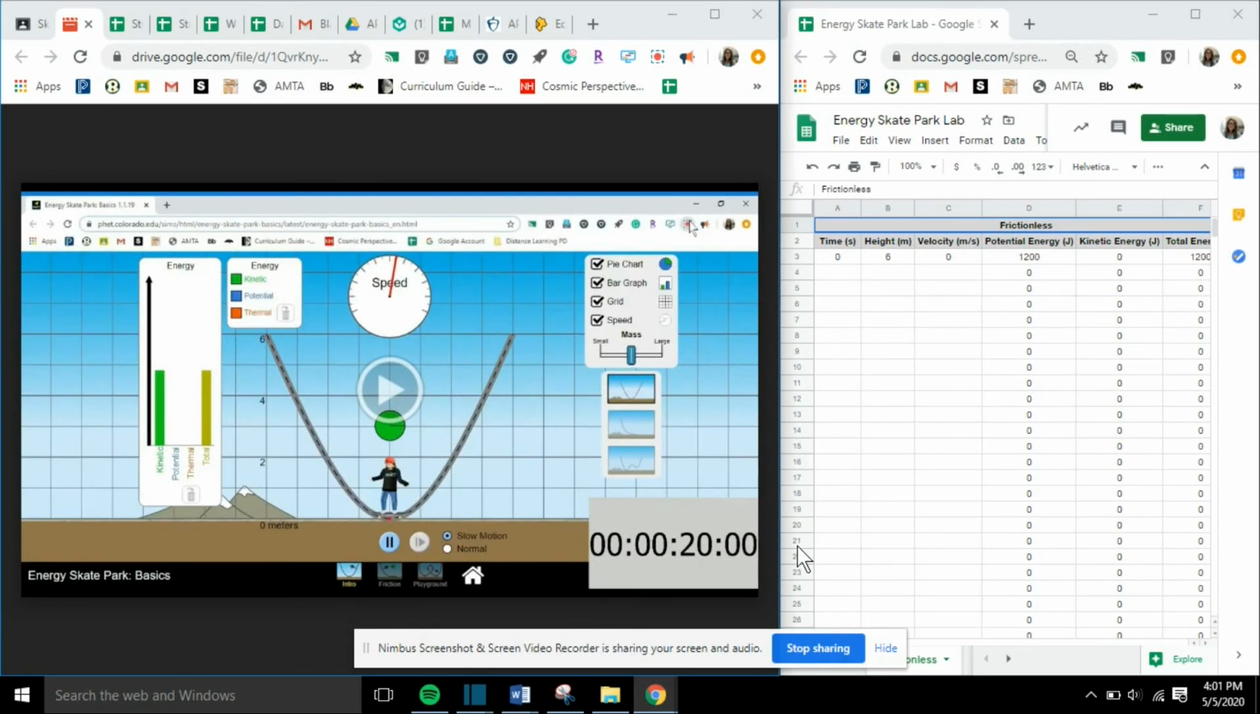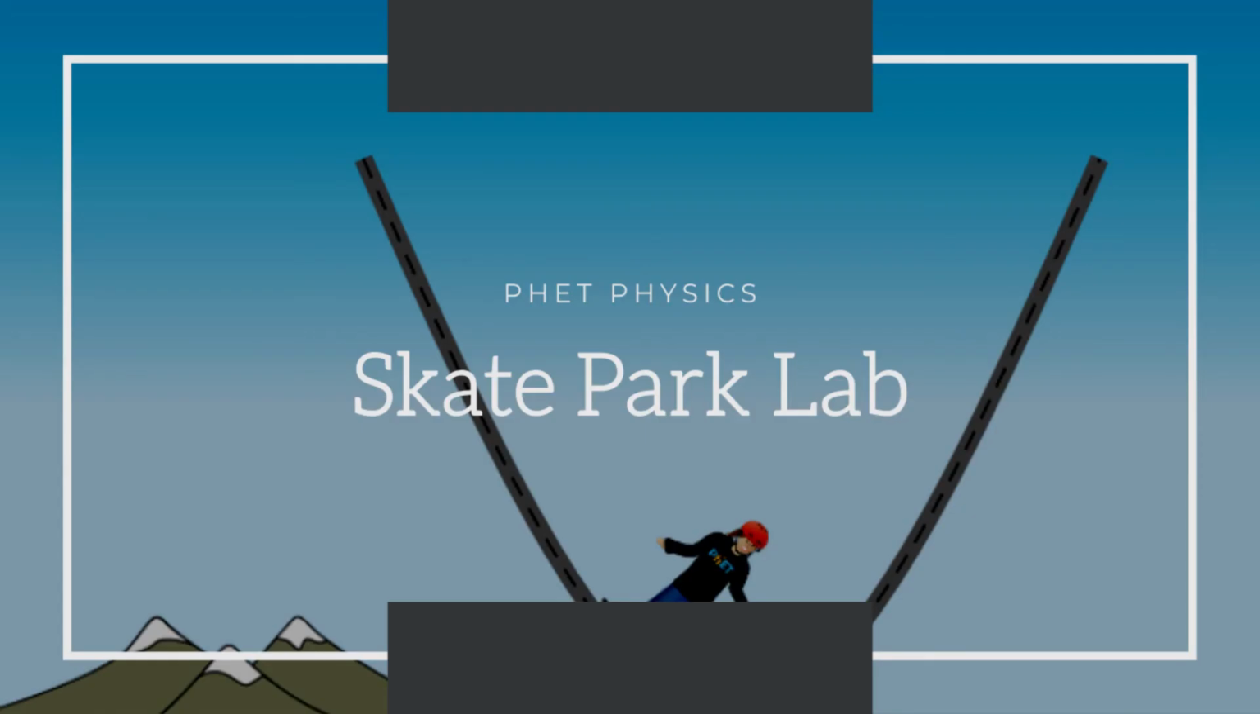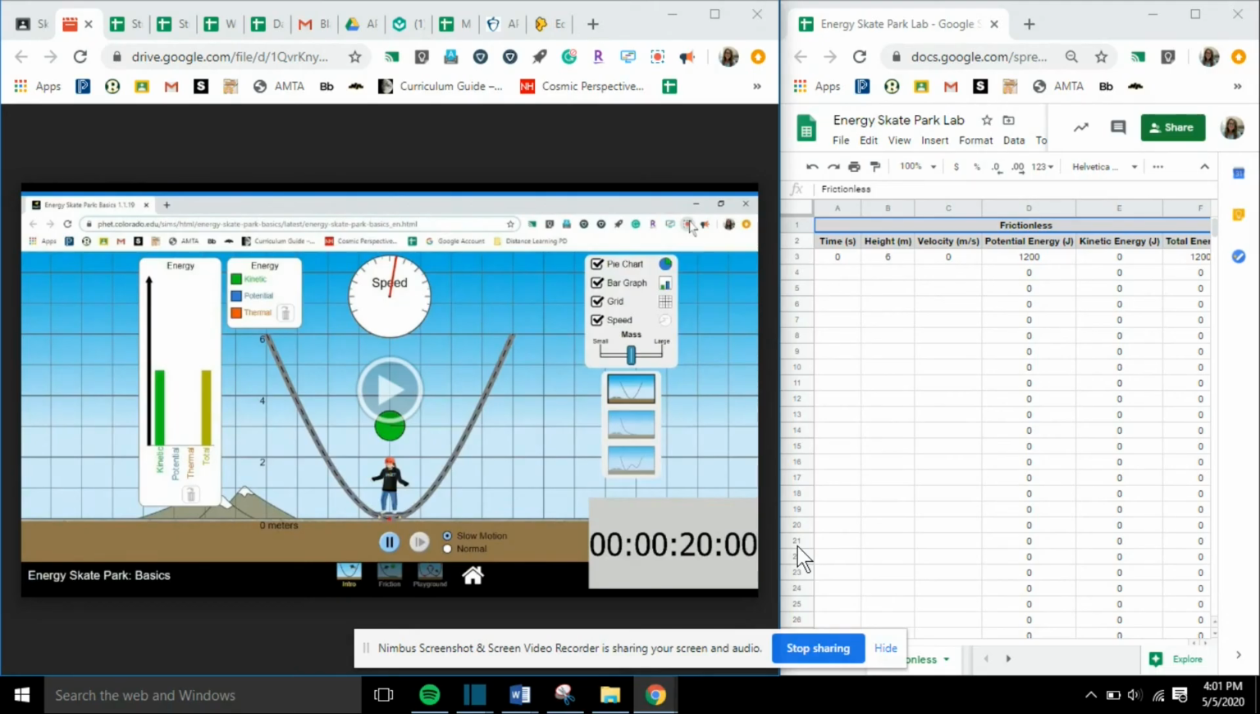Hi guys, I wanted to show you quickly a little bit more about how you can do that skate park lab. So right now I'm going to walk you through what people seem to be struggling with the most, which is going through and recording the times, heights, and velocities for different points on your skate ramp.